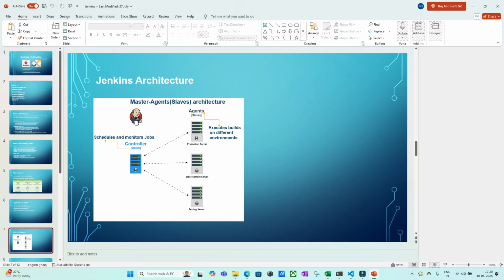In our previous session, we had briefly covered the Jenkins architecture. Just to quickly recap, Jenkins architecture has mainly two areas. The first one is the controller or master. The second part is the agents. So the architecture comprises a master and slaves.